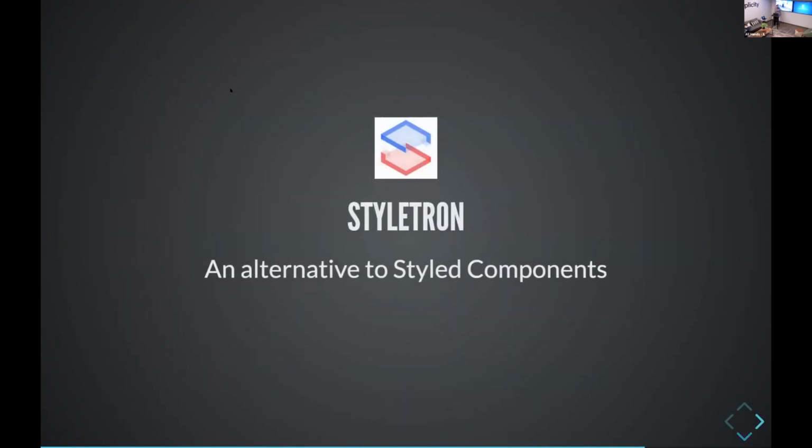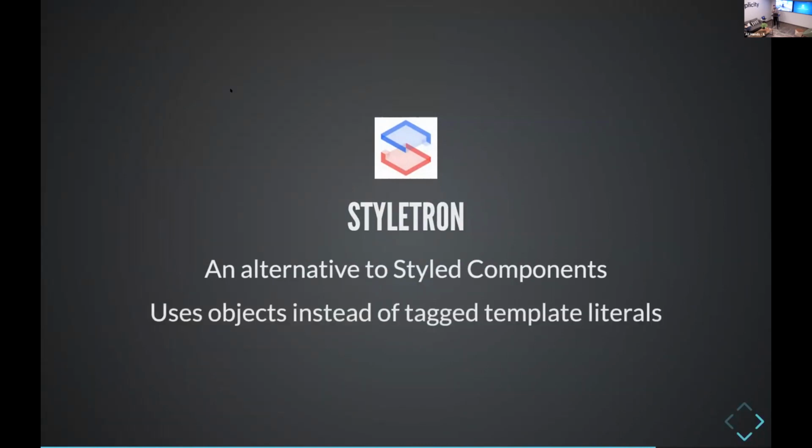Styletron is an alternative to styled components. Basically diving into it, the one thing I could find that separates it is that it uses objects for styling instead of tagged template literals, which is what styled components uses. Again, the advantage to this is you get some CSS key validation and type checking along with that.